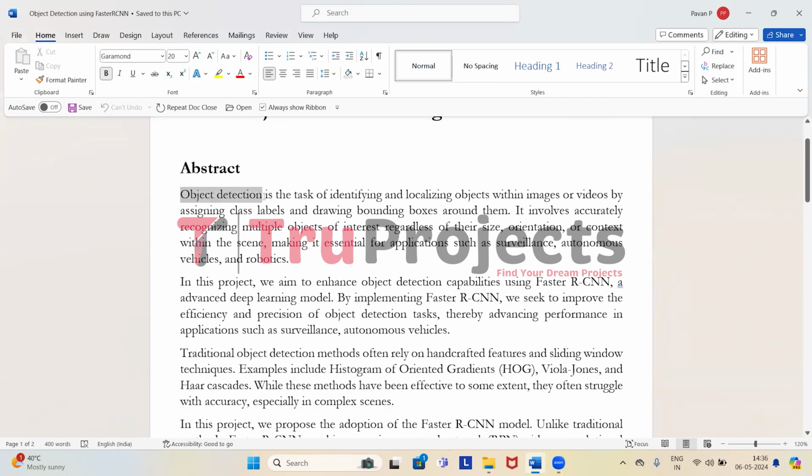So what is object detection? Object detection is like identifying and labeling the things in pictures or videos and drawing bounding boxes around them to show where they are. Detecting these objects is important because it helps us find the objects accurately, no matter how big they are or where they are in the picture. This is really useful for things like watching over places with cameras, making self-driving cars safe, and helping robots figure out what's around them.